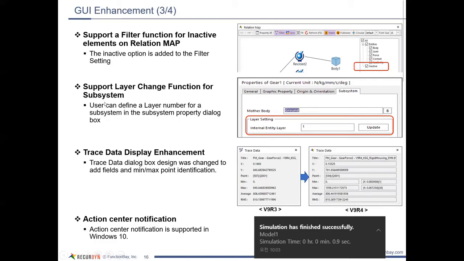Subsystem now has the ability to be in a layer. As you know, bodies and different things can be in different layers. So now subsystems as a whole can be in different layers, so that can make it very convenient to turn on and off the display of a subsystem and things like that.